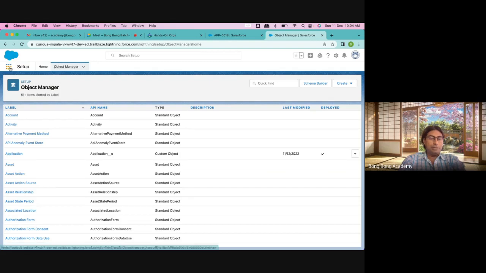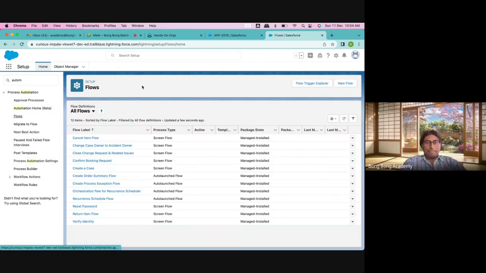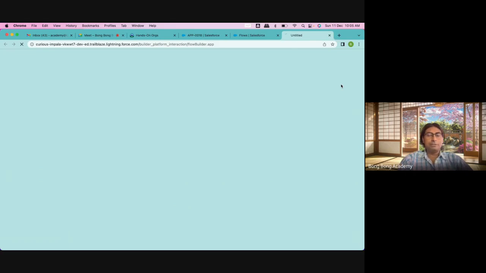So now we'll see how the workflow works. So in automation, now we will see flows. Here is the flow, the beast, which is very tough to understand at first. Highly powerful.